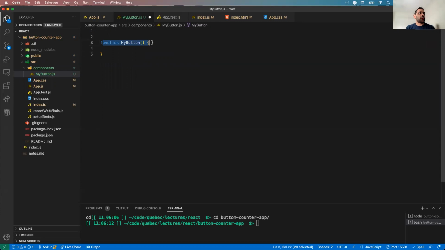All right, so function MyButton, and then I need to return some JSX, and then I need to export this. So export default MyButton. What I have here is a very, very bare bones component. It's returning nothing. In fact, in this case, I think I need to return something. I could write null here, that should be fine. But this is a component that is doing nothing at all, right? We will obviously want to add more things in it.